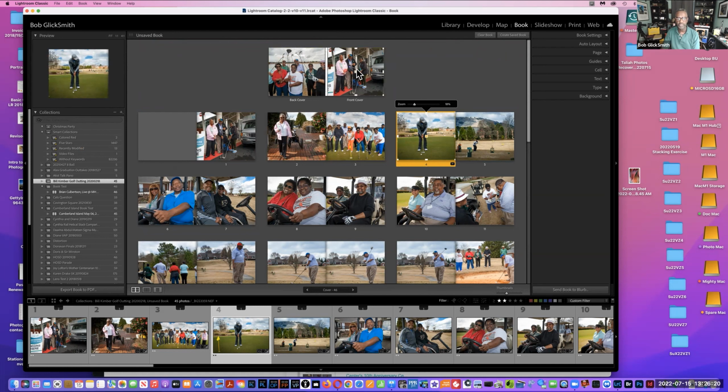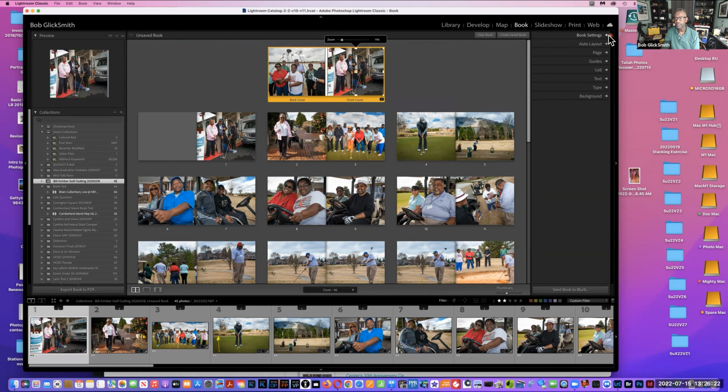But let's just start at the top and go to book settings. So the first thing you want to do is go to book settings. And this is where you decide what type of book you want to set up. And again, in this case, I've got a standard landscape.